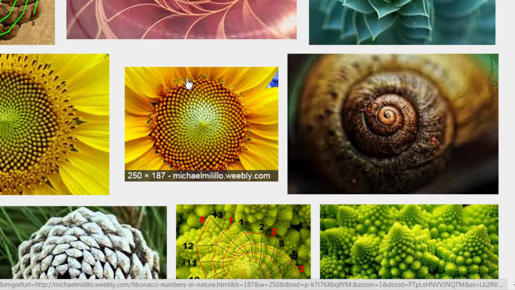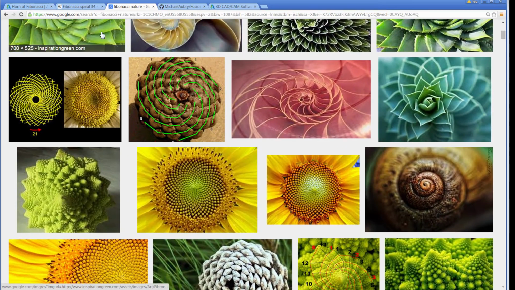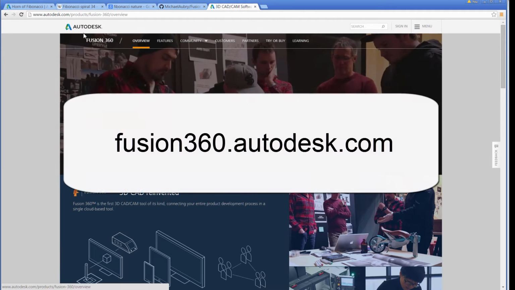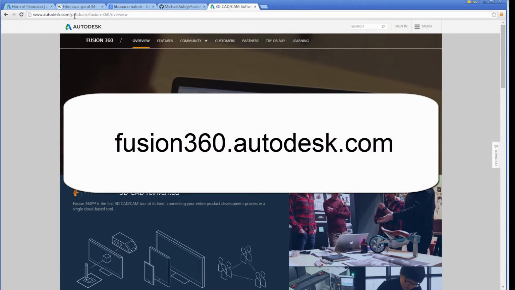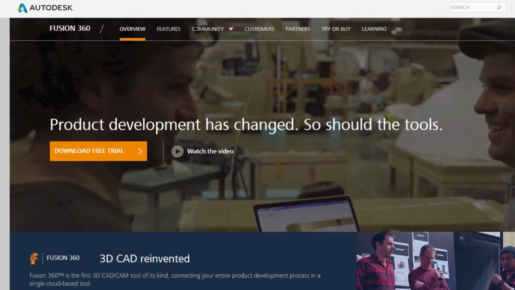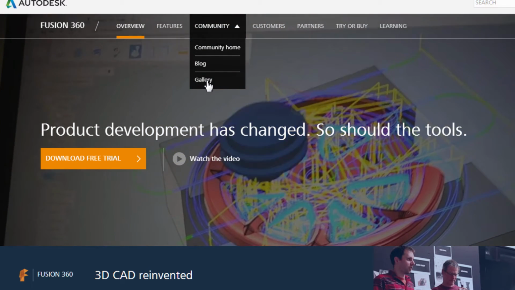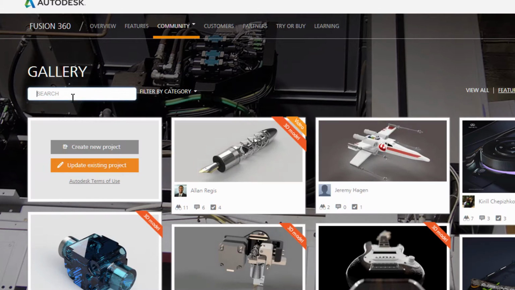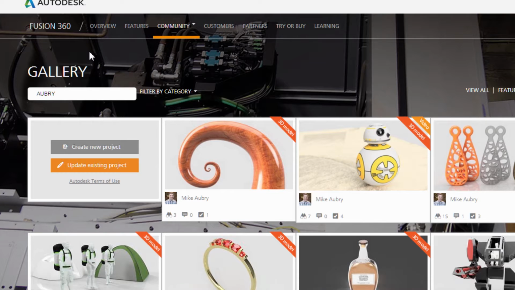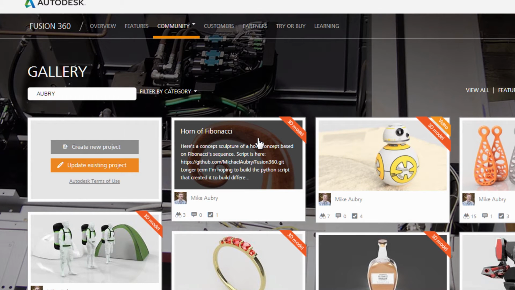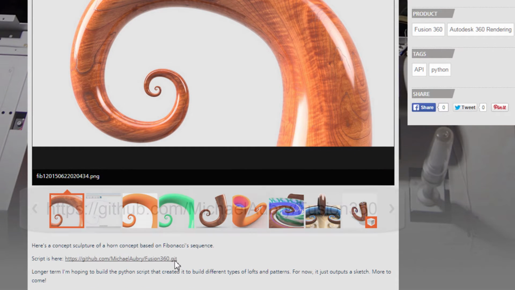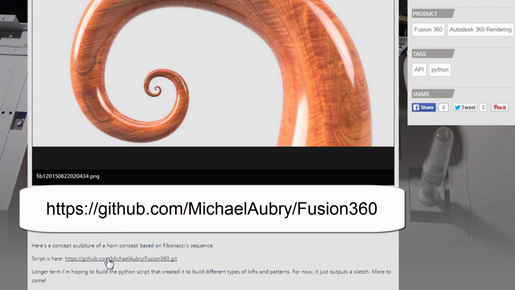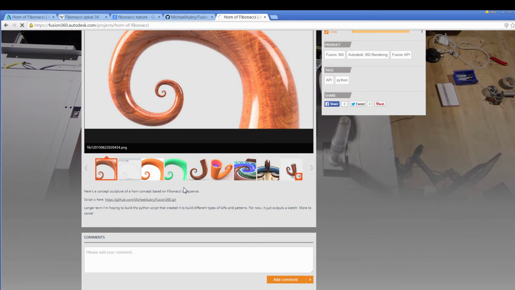So first thing you've got to do is find it. If you haven't found it already, go to fusion360.autodesk.com, or autodesk.com/fusion360, or Google it. If you look in the gallery, just do a search for me. Search Aubry, that's my last name, and you'll see the Horn of Fibonacci right here. Go ahead and go to that, and you will see a link to my GitHub, which is where I have my Python script. If we click on this, you'll have a link to the code.